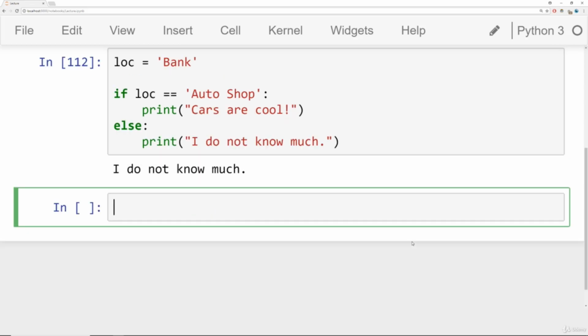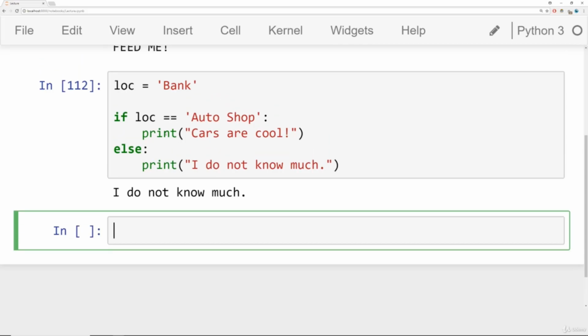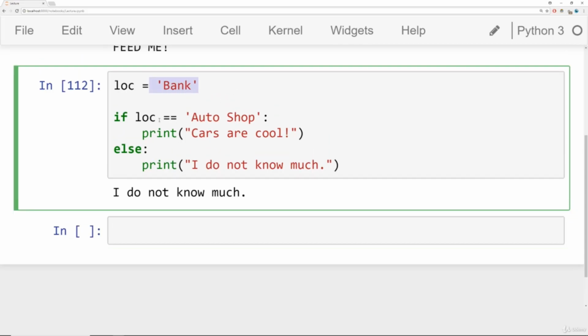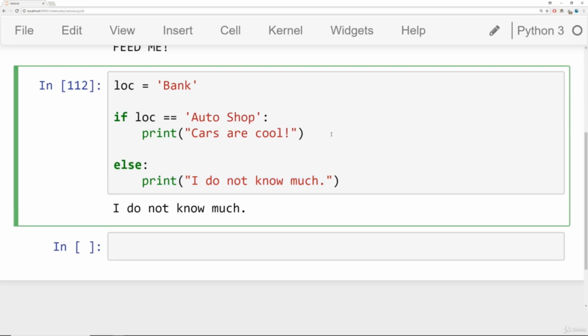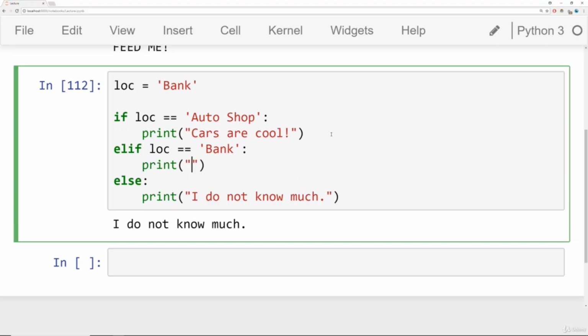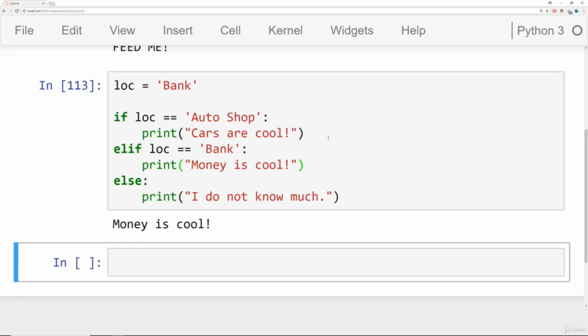So when I run this, it says I do not know much because the location was bank, and we have location equal to auto shop, print cars are cool, so that didn't execute. So then we have else printing I do not know much. What we can do is check for other conditions using elif. So let's pass in another condition here. We'll say elif the location is equal to the bank, then print money is cool, as I'm sure everyone at the bank says. And then we run this, and we get back money is cool.